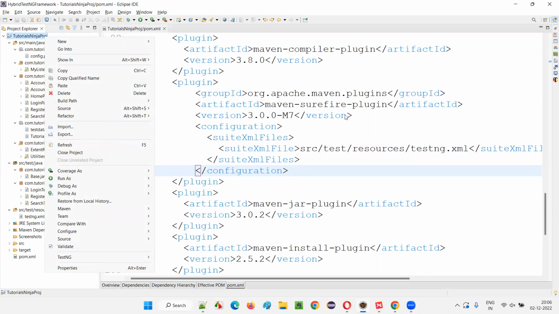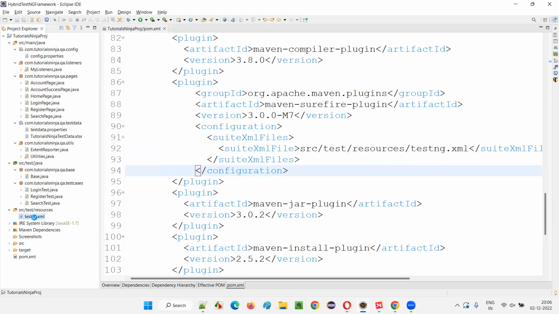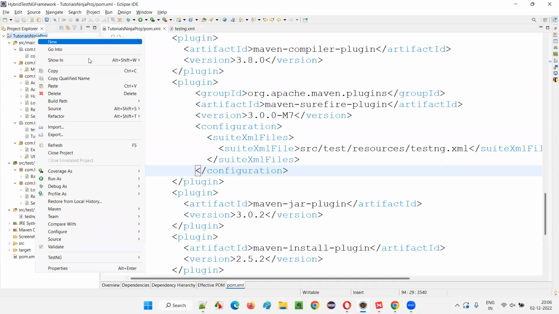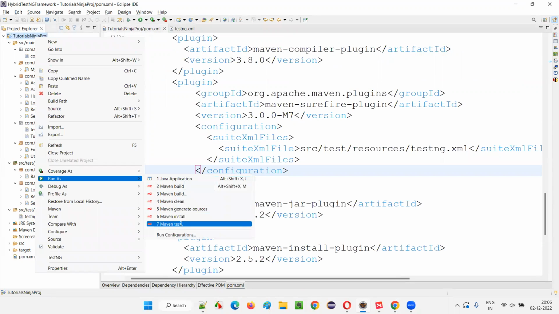The pom.xml file will invoke this Maven Surefire plugin to run the test. The Maven Surefire plugin will invoke this testng.xml file, which is under src/test/resources, and the testng.xml file has to run all these tests. That should happen now. Let's see whether it will happen or not. It will not happen, guys. I'll tell you the reason.